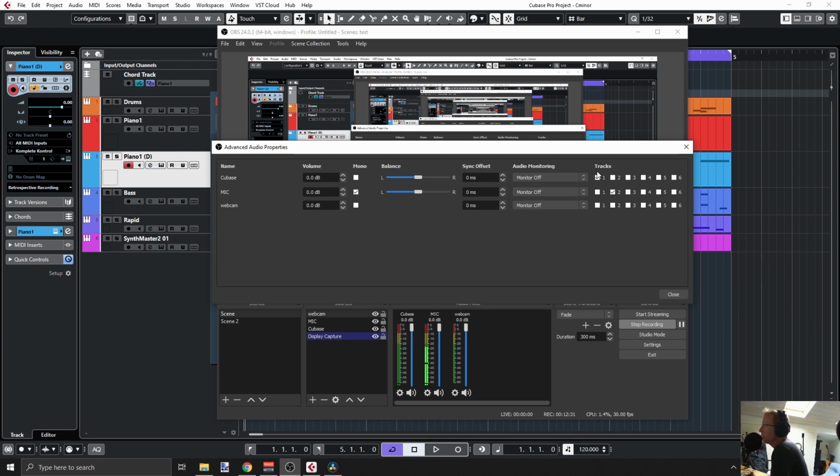Then I want to have the sound that comes from Cubase or my DAW separated from the mic, so I can treat each of them separately. So that's why I selected tracks 1 and 2. Cubase goes to track 1, the mic goes to track 2.